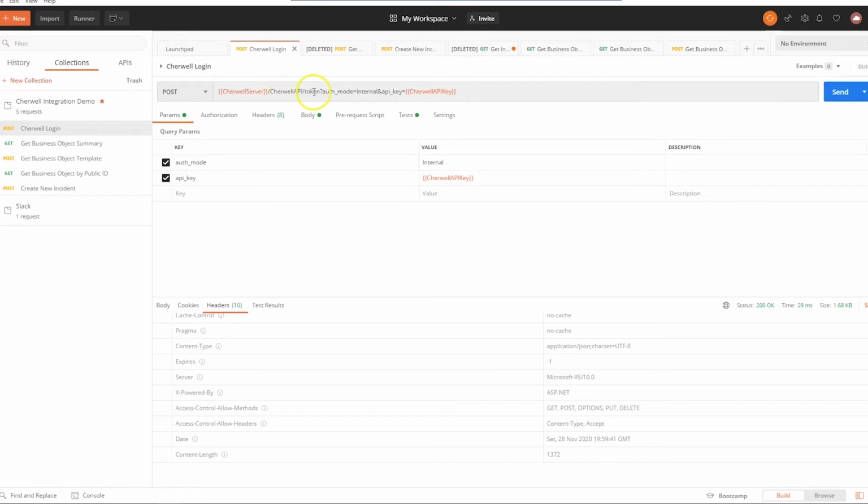Next up in our URI is directly from our documentation on the Cherwell API. So we have Cherwell API and then a method of token. That method has two query parameters: auth mode, which is equal to a static value of internal, and API key, which is equal to a collection value of our API key. Again, if we hover over it, we can see it here. If we click down here on our parameters, it'll show us that our two query parameters are right here, auth mode and API key.